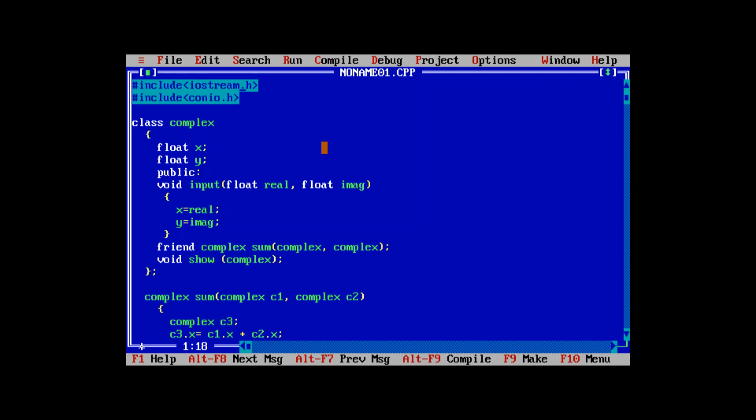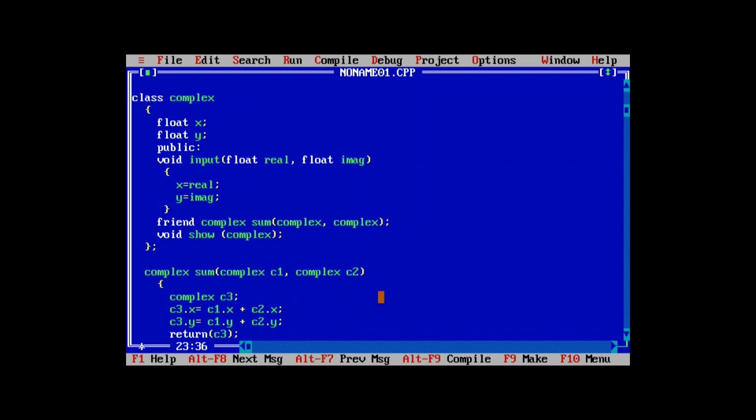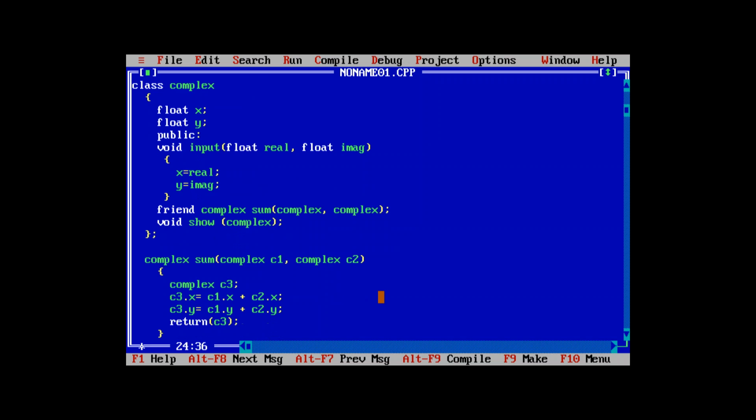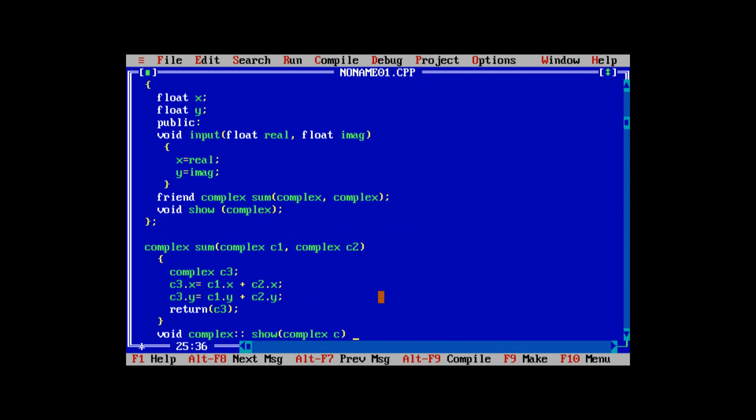Next is the definition of the friend function, complex sum with complex C1 and complex C2 given. Then there is a next variable, C3, of complex type. Then C3.x equals C1.x plus C2.x, that is, the C3 object is taking the values from C1 and C2, the x value, the real part value, because we assigned the real part to x and the imaginary part to y.